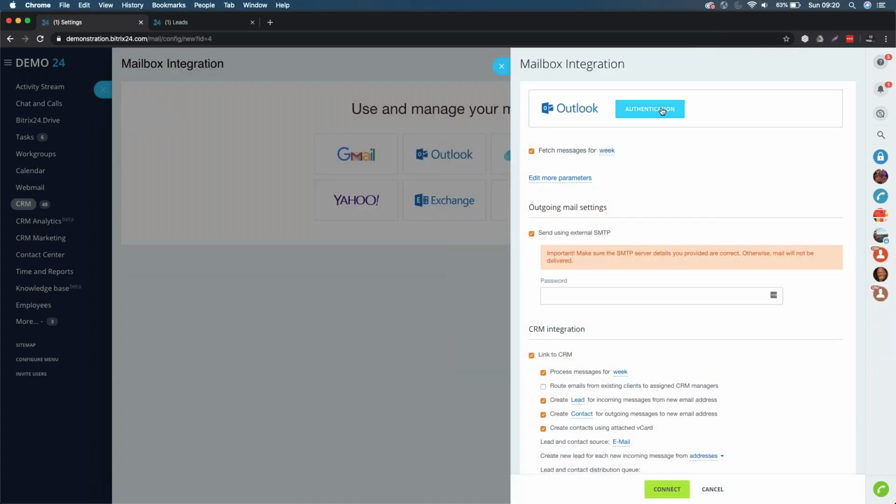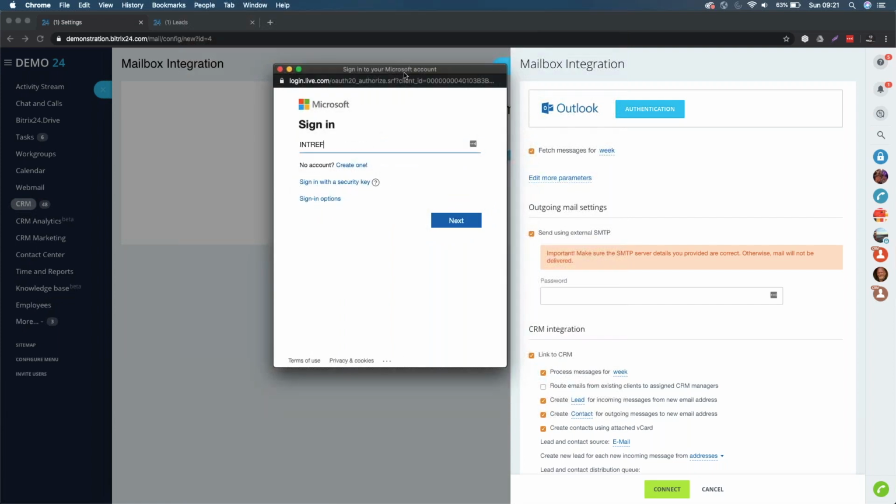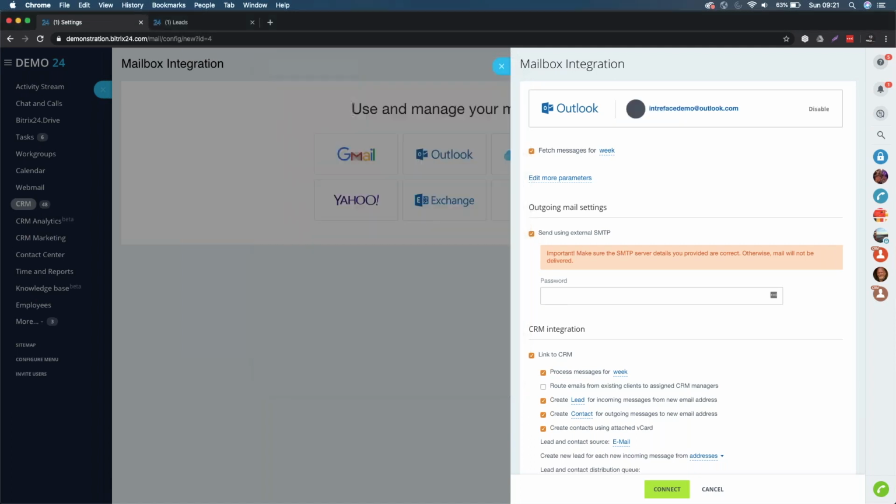We have an example Outlook. So if I just type in here interface demo at outlook.com and type in our password, it's as simple as that to connect your email up. Oh, I think I typed in the password wrong, so let me just... There we go. So it's as easy as that to connect up your email.